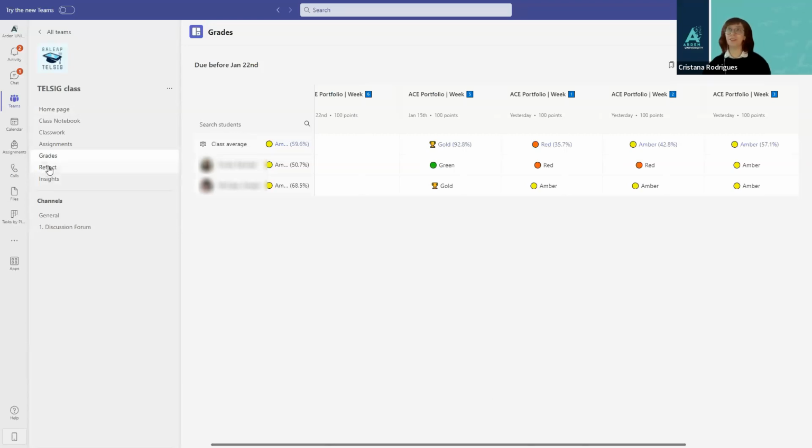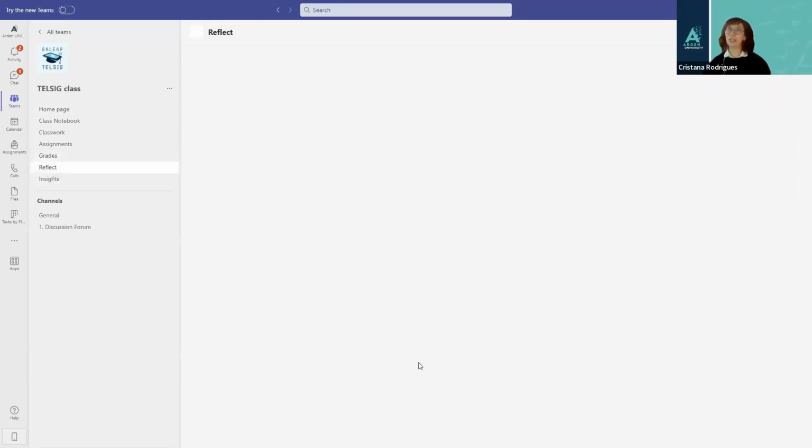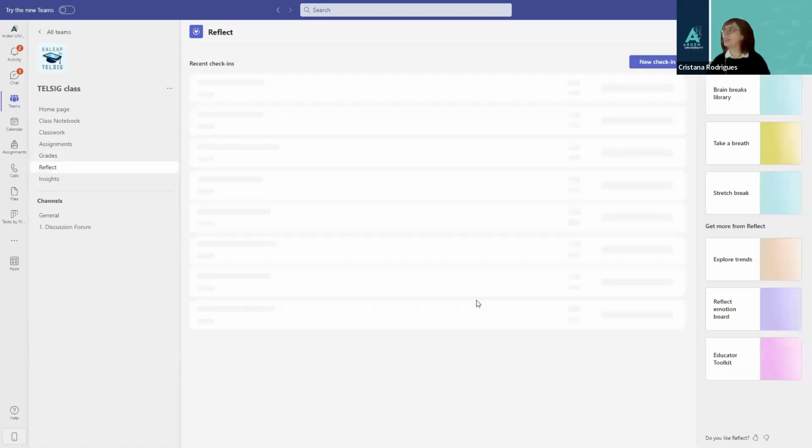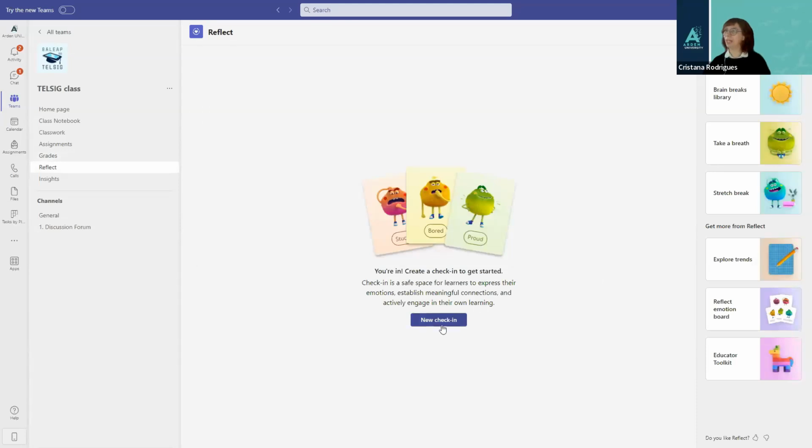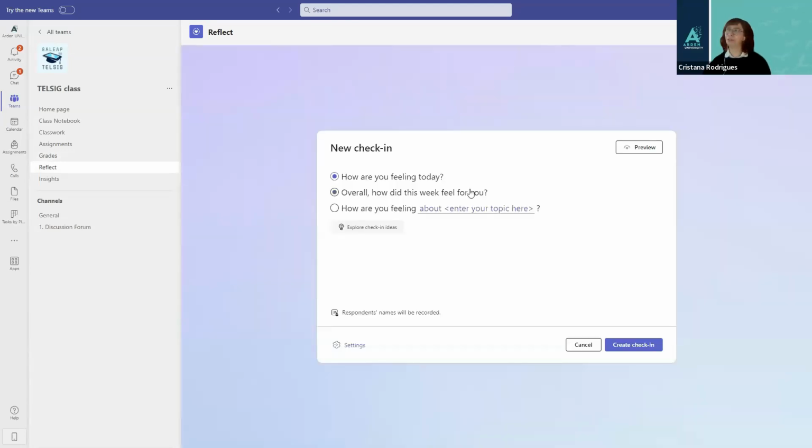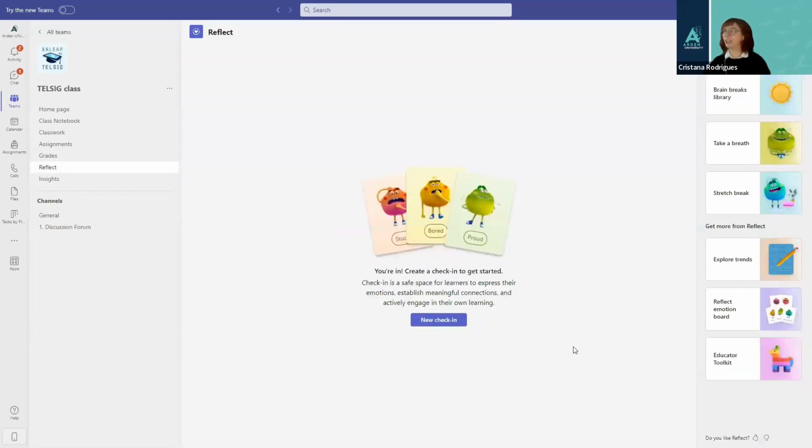You have other things here. We've got this Reflect. It's a nice way to keep in touch with the students. You can choose some questions and ask them, how have you been feeling this week? And you can create a check-in. How did this work feel for you? How are you feeling about your essay or something else? And you can post it and the students can react to that. But those are just extra bits. The basics here are the class notebook, Teams, and the assignments part that you can create.